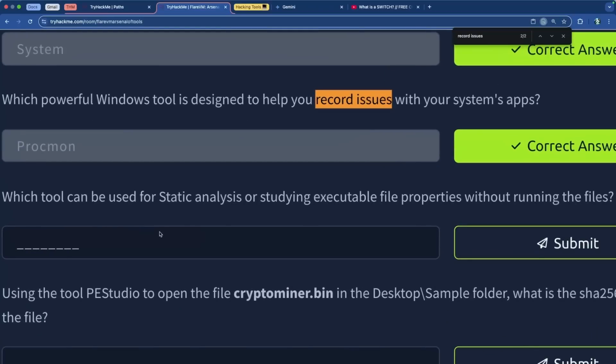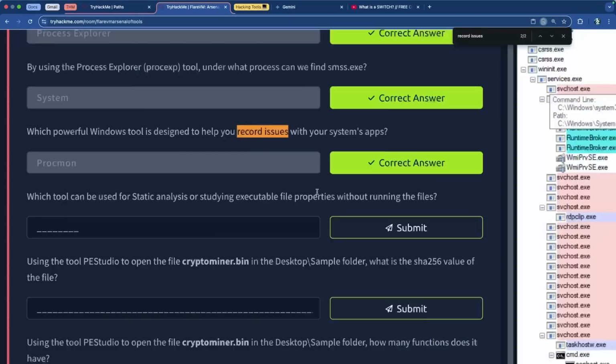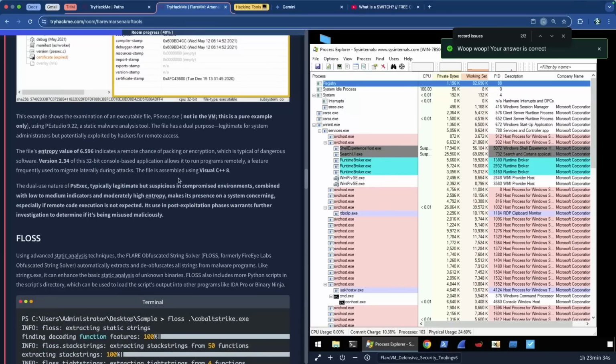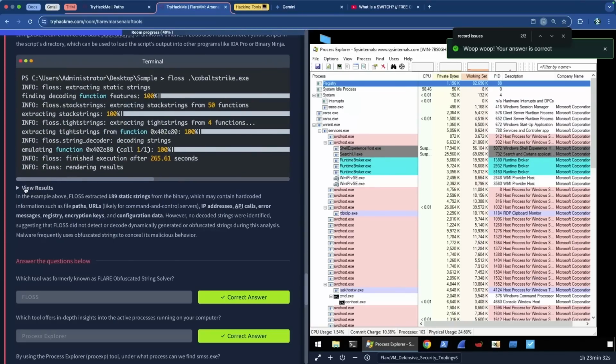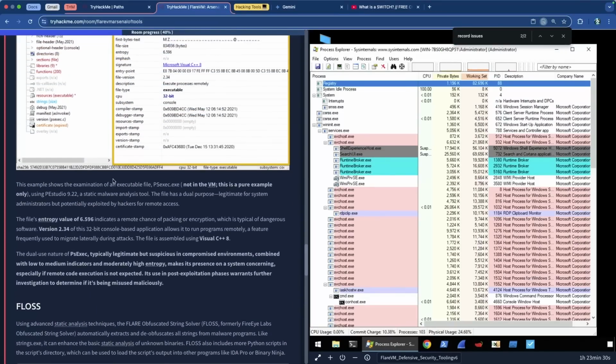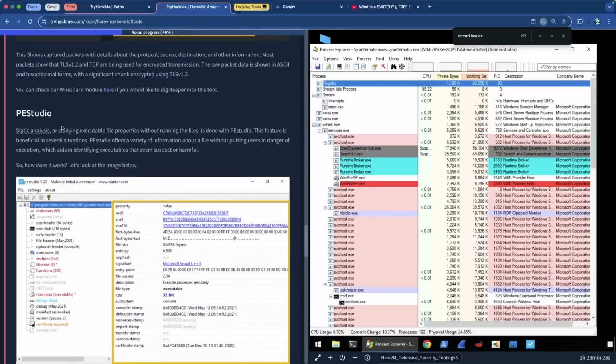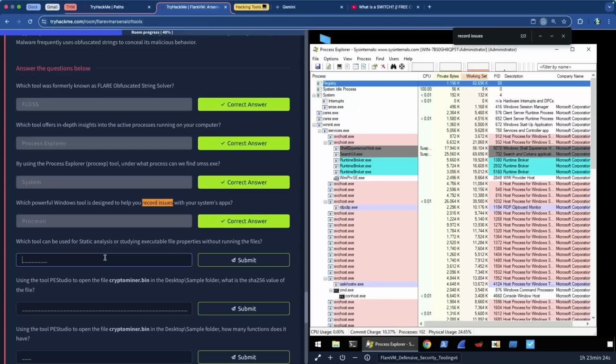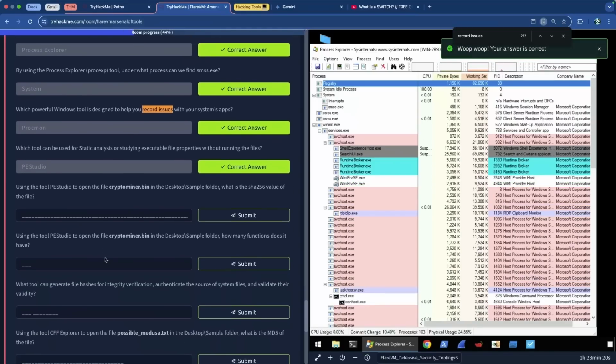Which tool can be used for static analysis or studying executable file properties without running the files? So Floss was actually one of them. So let's kind of shrink this so we don't have to take so much space. Floss was actually one of them. And then there was PE Studio for static analysis without actually running them. So since we've already used Floss, I'm going to say PE Studio would be that answer.